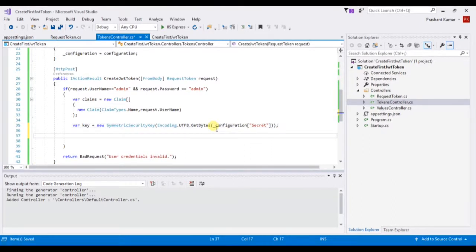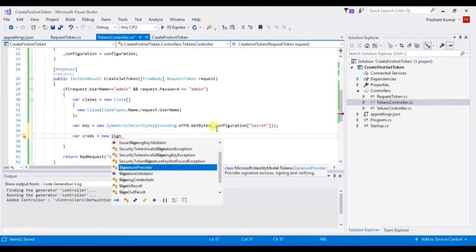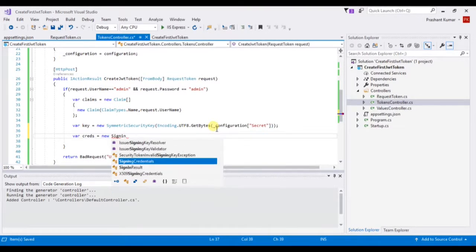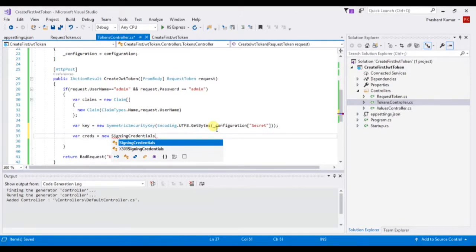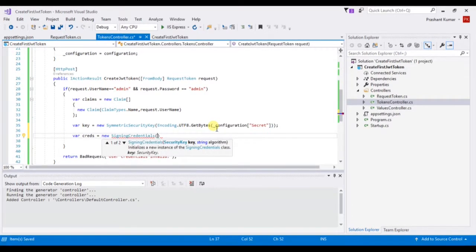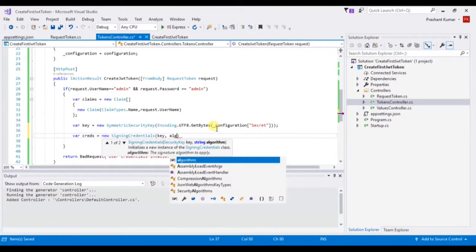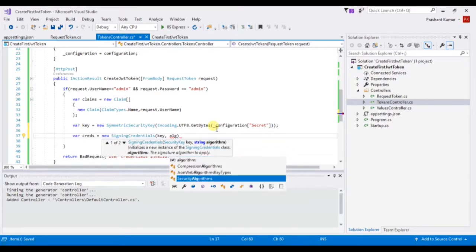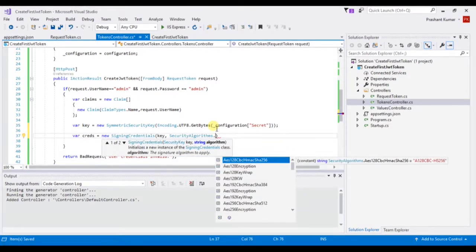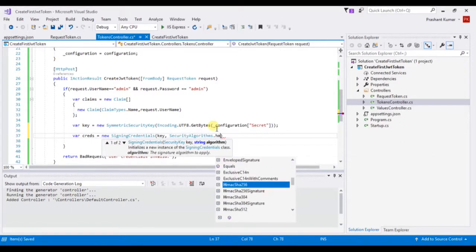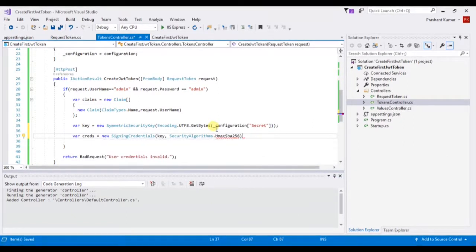Correct. So once this key has been created, I will say my credential should be new SigningCredentials. The first value is going to be the key and the second value is going to be the algorithm. So SecurityAlgorithms dot, I am going to use HmacSha256.